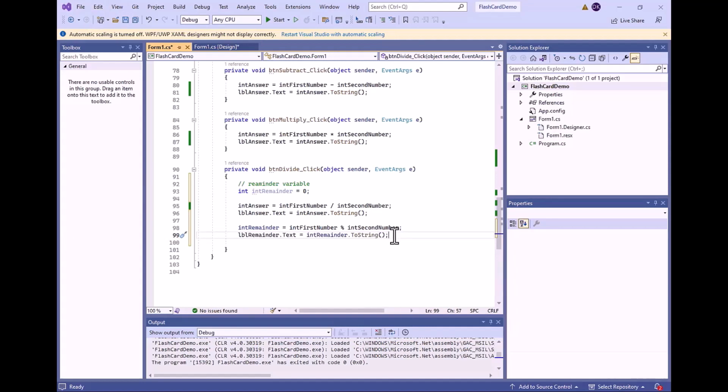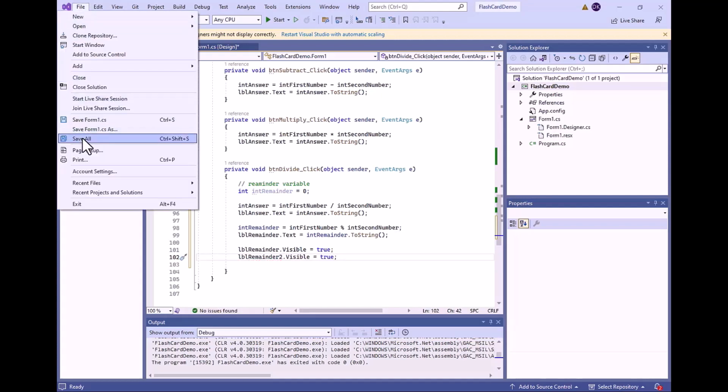We also want to turn on the remainder, so we'll say that the LBL remainder dot visible is equal to true, and we need to turn on the remainder 2 label, which is also going to be LBL remainder 2 dot visible is equal to true. There we go. And that should turn those things on. And now we should be able to test our programs. Do a file save, do a run.